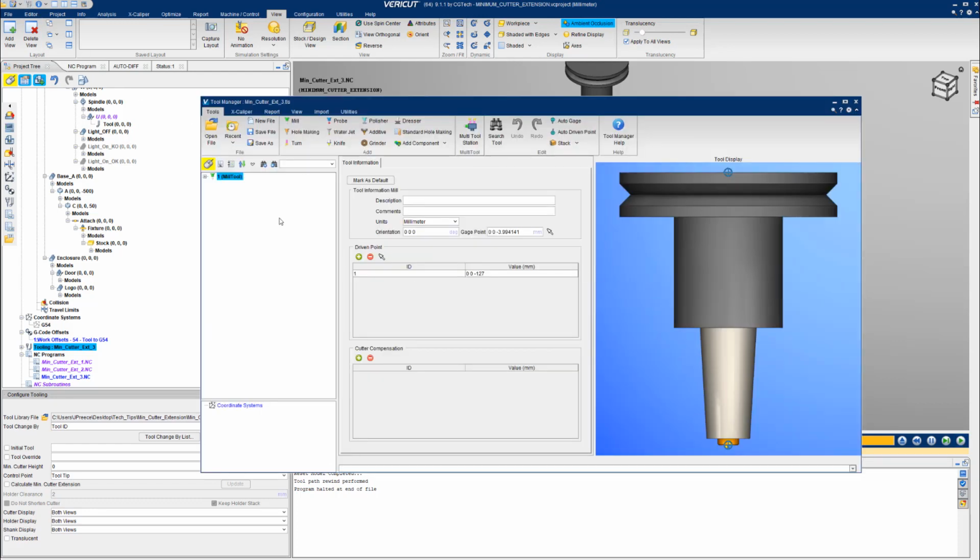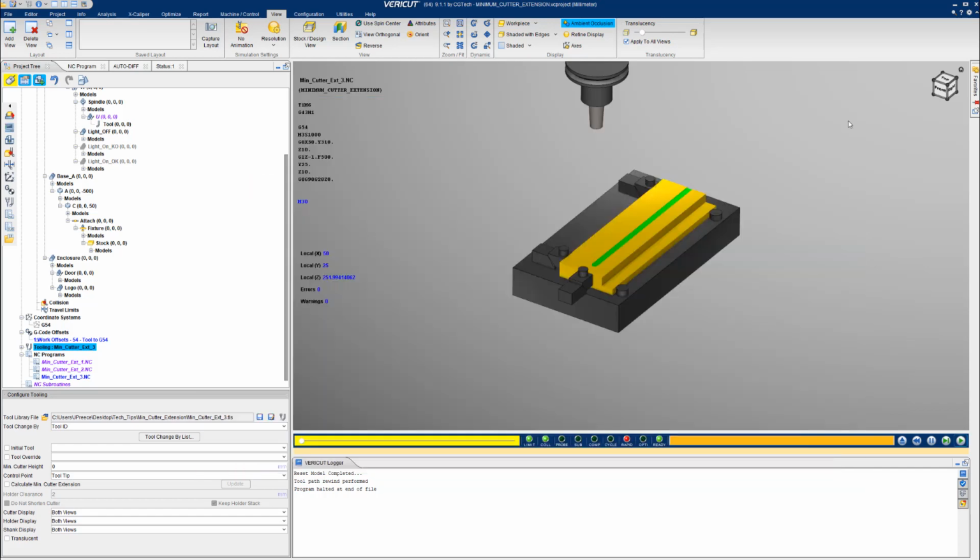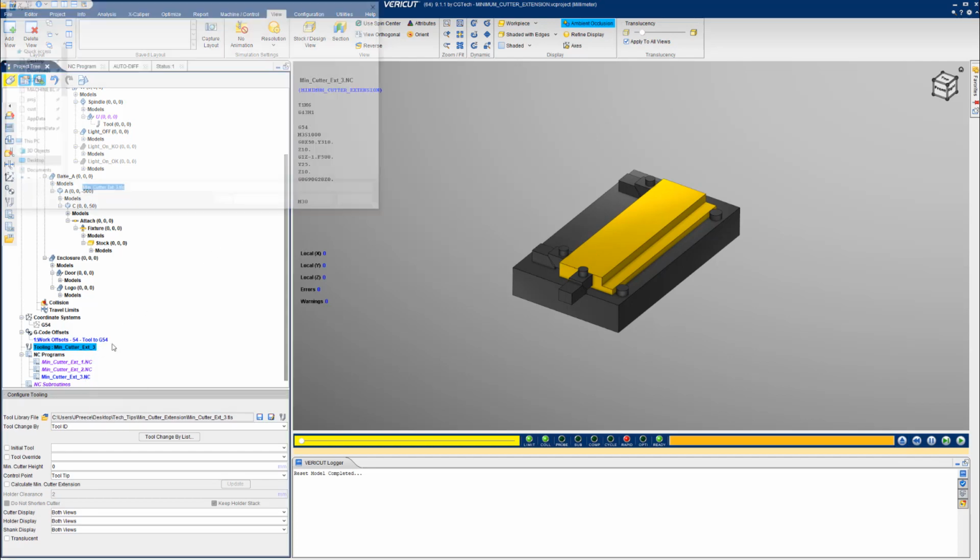Let's take a look at it. Here we can see that it's definitely not sticking out as much. It's only sticking out a little over 3 millimeters now instead of 7. But we also noticed that the flute length is tucked up inside of that extension. So we don't want to be holding onto the tool like that. So we can also tell Vericut when it's not okay to shorten the cutter length.